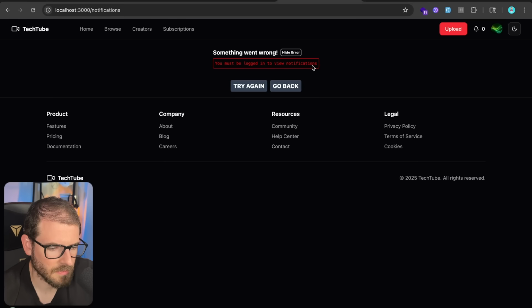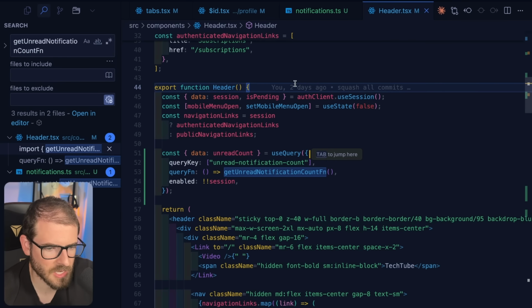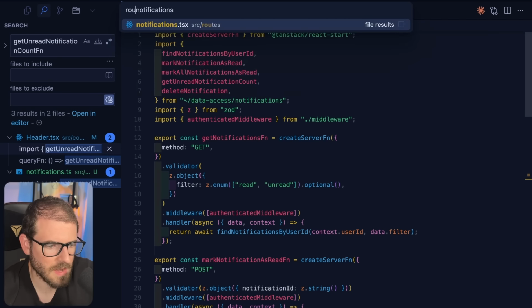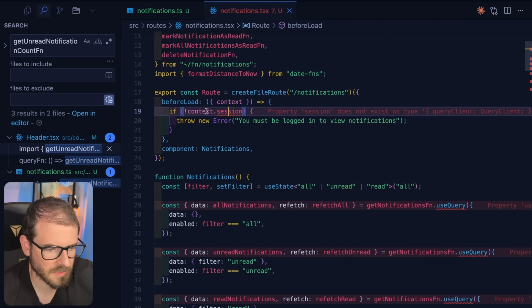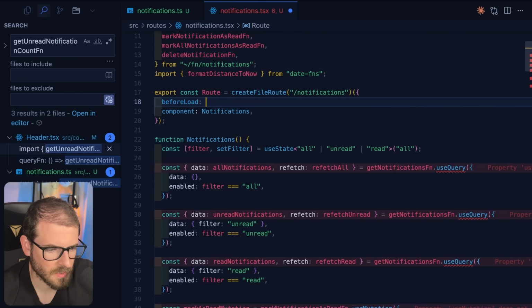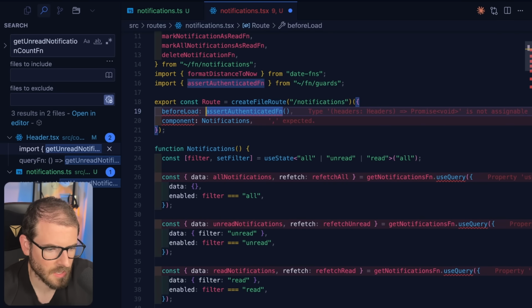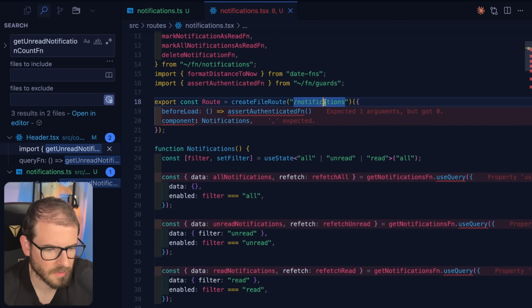You must be logged in to view notifications. I am logged in. So now we could probably go to the notifications page. Something wrong there. Notifications, routes. Let's go there, and we're going to fix this. You must be logged in to view notifications. That is not how we're doing it. Is assert authenticated function like this. And we'll just import that.